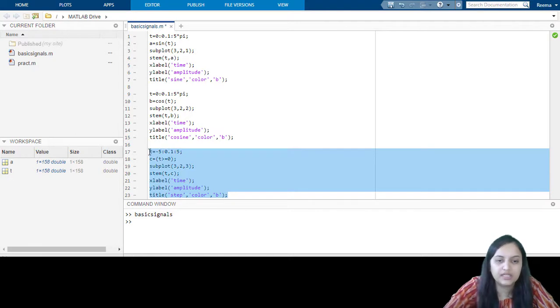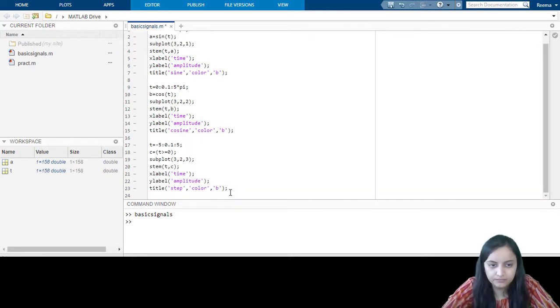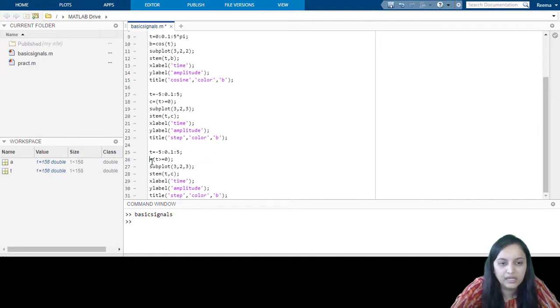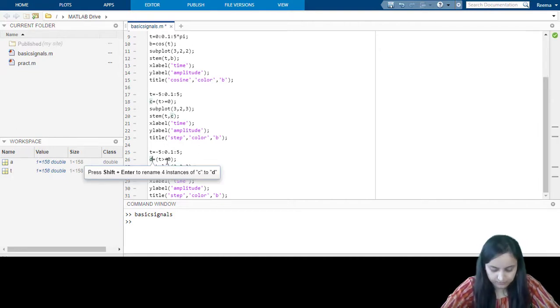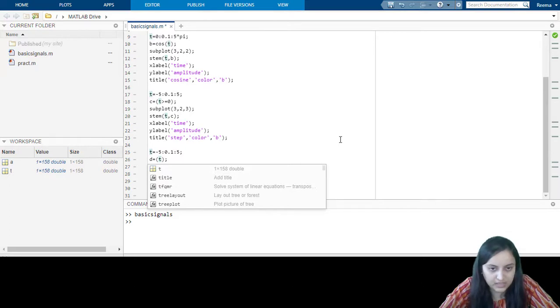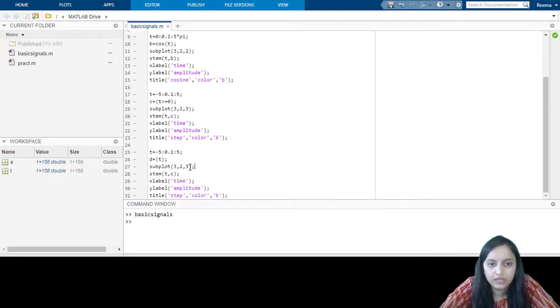Now we are going to do the same procedure for the next signal, that is the ramp signal. Over here we take the same time period t. We change the variable from c to d, and we take the condition d equals t, because with respect to time the ramp signal also increases. Now we change the subplot to 3, 2, 4 and take stem(t,d). The title over here is ramp signal, because we have plotted the ramp signal.